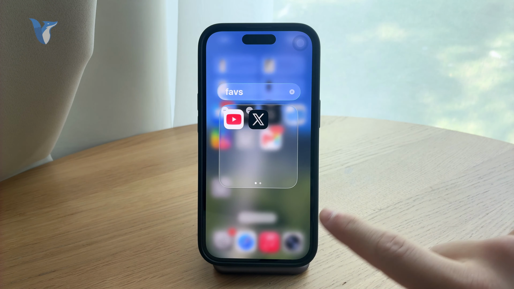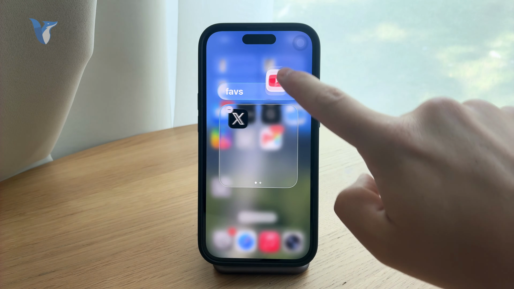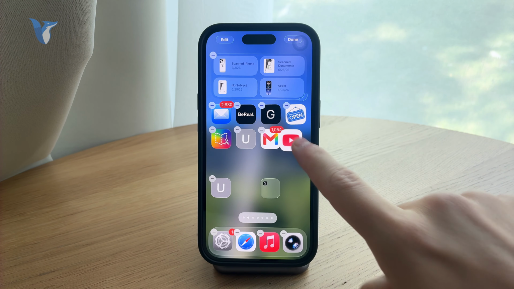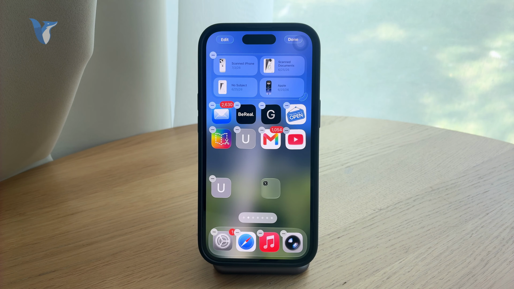I can do the same thing with the other app. I'm going to take YouTube this time, right? I'm still holding it. We went up. And now the YouTube app is out of the folder.